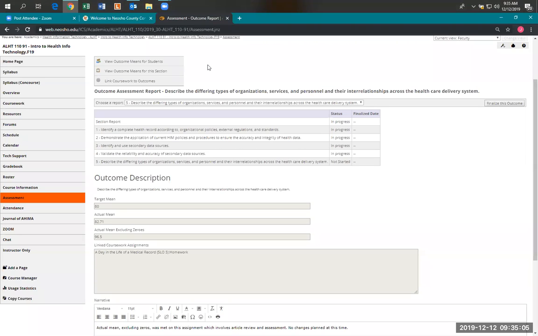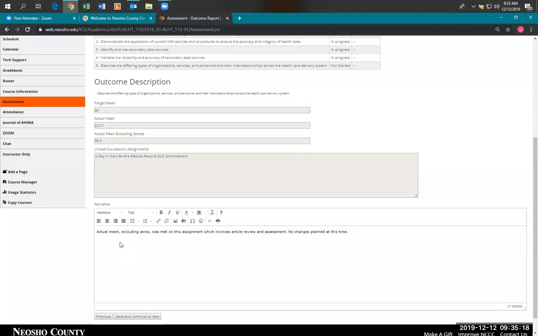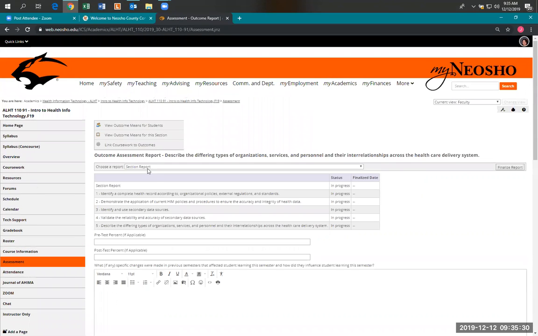So this assignment I find valuable for the students. It kind of gives them the perspective of where we've been in the paper format going into electronic. So my narrative here is just the actual mean, excluding the zeros, was met on the assignment, which involves the article review and assessment. So no changes are planned at this time. So that is our last outcome assessment. So now we're at the section report.